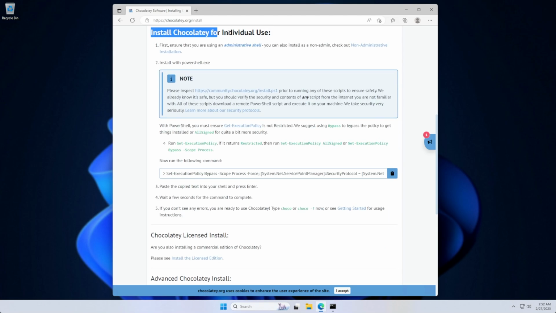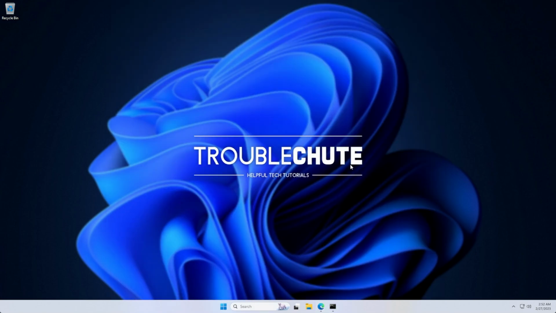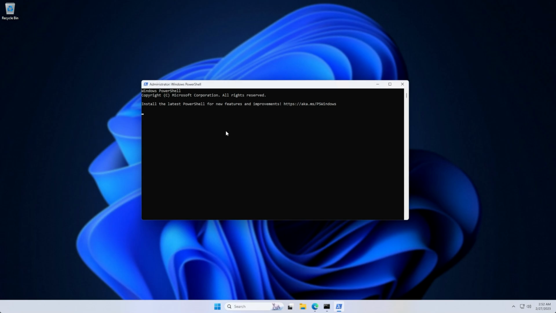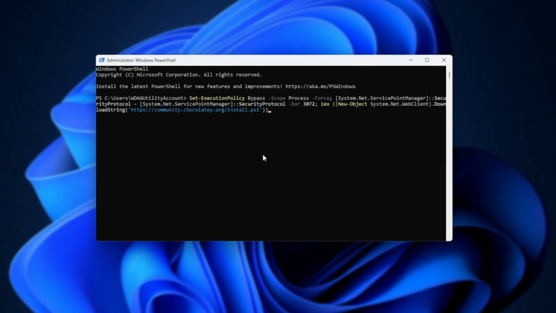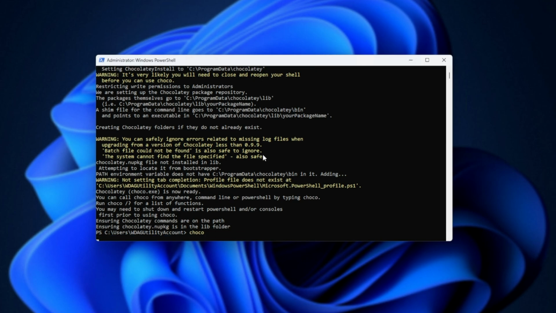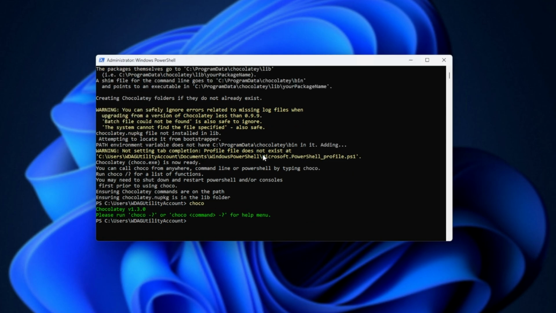It basically lets us install programs using community-made scripts and things like that. Scrolling down under Install Chocolatey for individual use, simply copy this command here by clicking the copy button to the right-hand side of it. Once you've copied it, hit start, type in PowerShell, and we'll be opening PowerShell as admin. Inside of here, right-click to paste the command we just copied, hit enter, and Chocolatey will start to install. After a few seconds, Chocolatey is now installed. We can test by typing choco. Should it say something like this, you've successfully installed it.